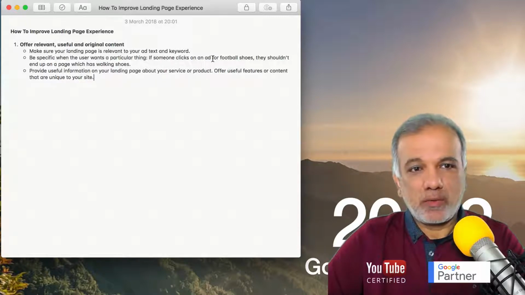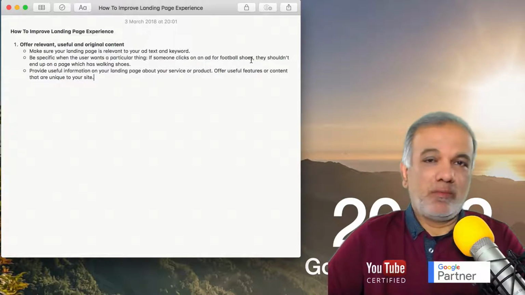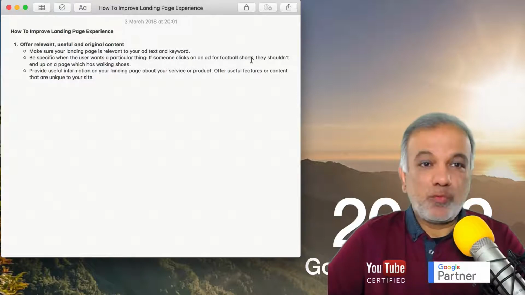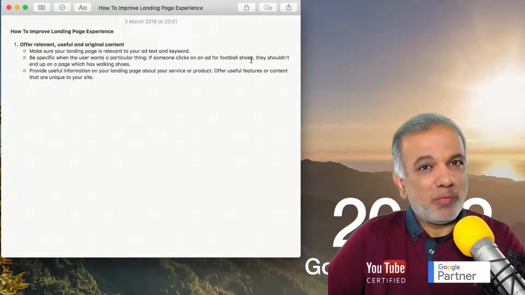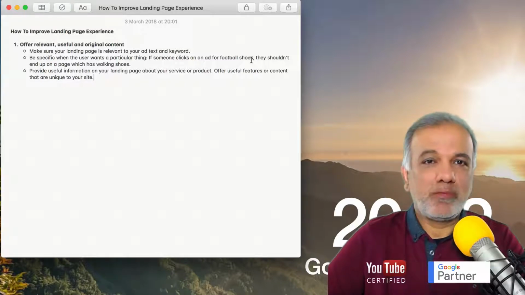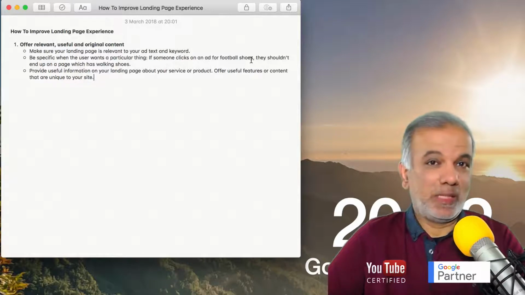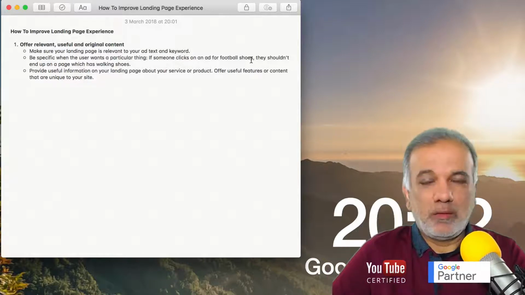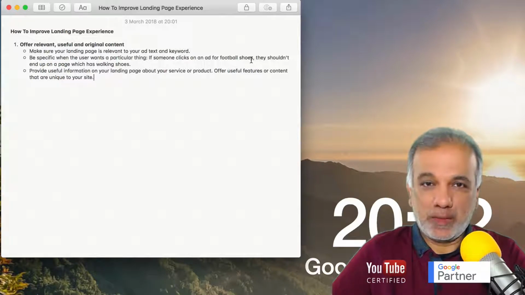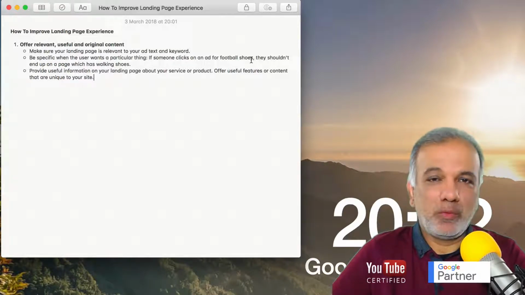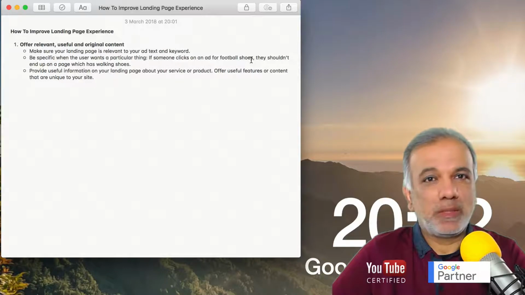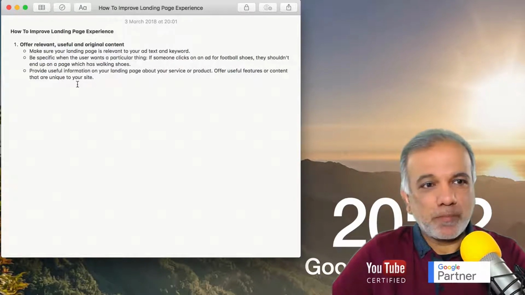Be specific when the users want a particular thing. If somebody clicks on an ad, if you're advertising football shoes, then take them to a page where you sell football shoes, or a category page where you sell football shoes. Don't take them to a page where you are selling walking shoes. And this is quite obvious, but still a lot of people make this mistake by sending them to the homepage or sending them to some other product pages on their website.